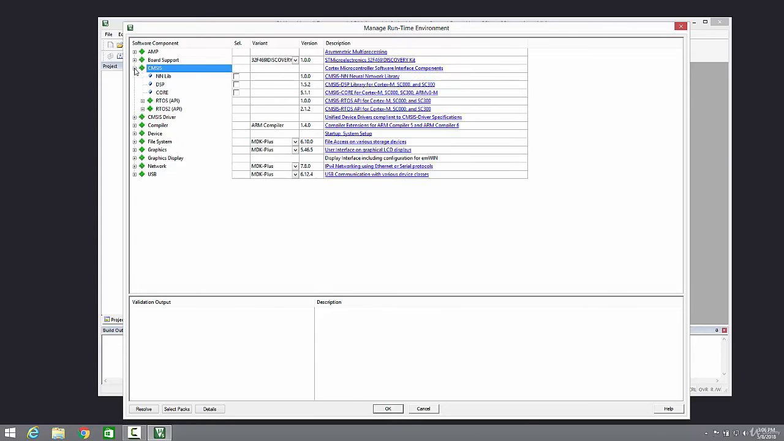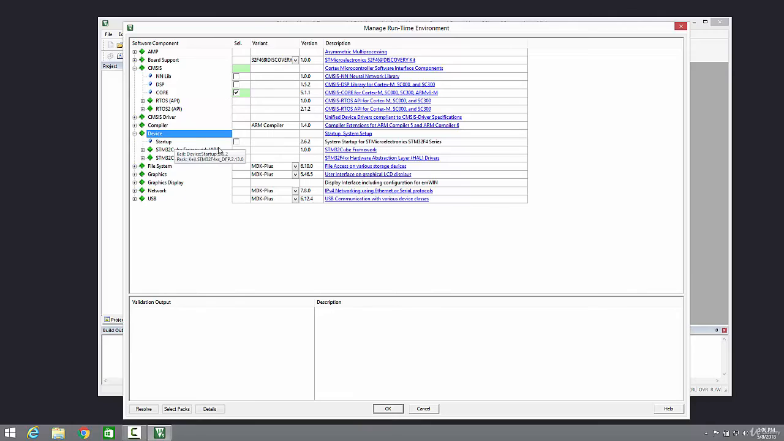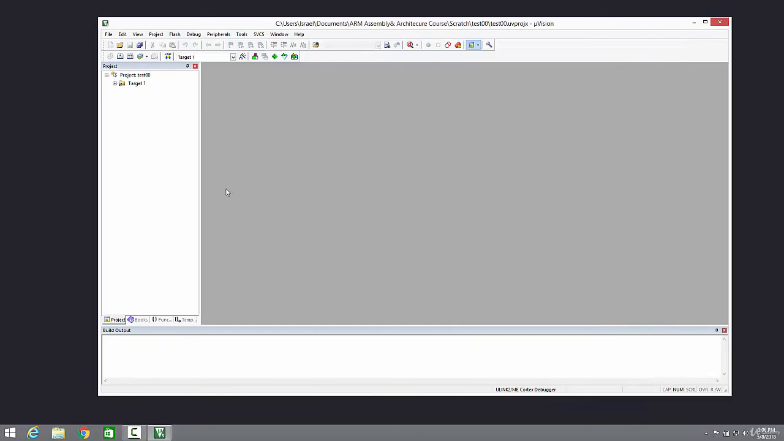So what you want to do is come to CMSIS here and add the core CMSIS, and then you want to come to device and add startup. And then once that is done, you click OK. Your project is created. As you can see, project name test 00 target 1.